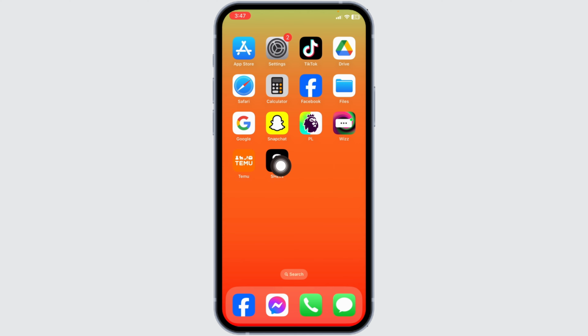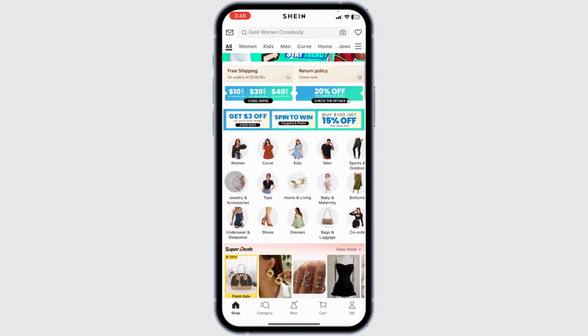How to create Shein account. Let's get started. First up, make sure you have already downloaded the Shein app on a device. If not, you can head towards the App Store or Play Store, search for the app Shein and download it. Once the download process is complete, launch it. You'll land on this kind of page.